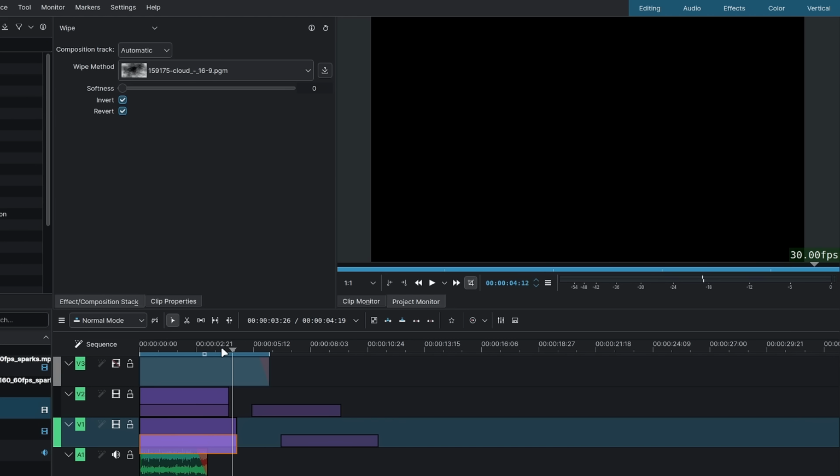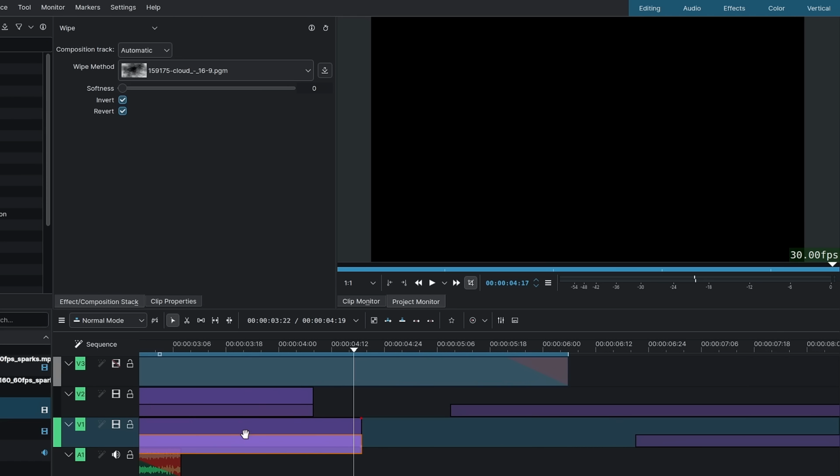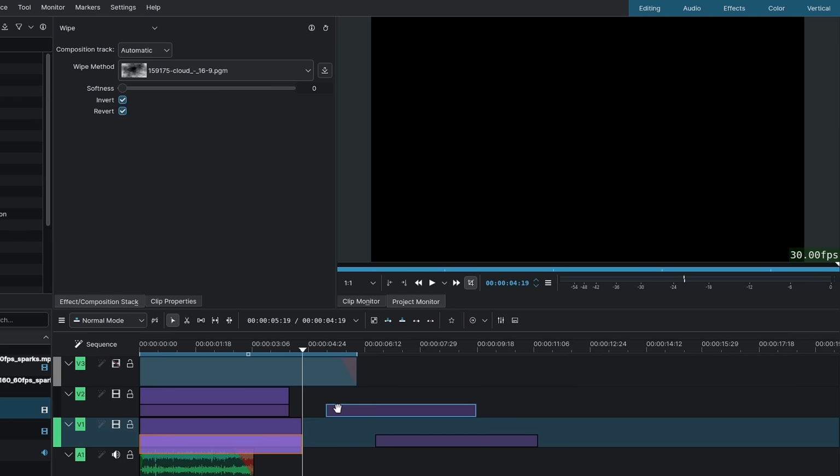Let's see, 1, 2, 3, 4, 5, 6, 7, 8, 9. Let's zoom in here. 10. Okay, so it's 10 frames longer, basically. Visible frames, but 11 frames, I guess, if you were to count how many frames to extend it to.